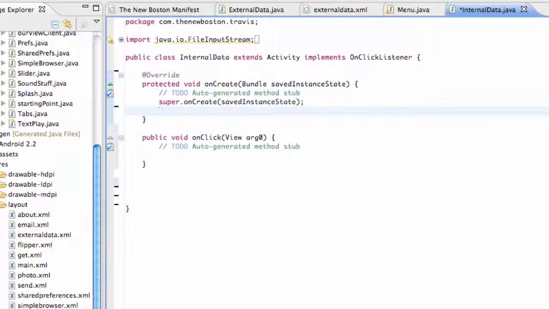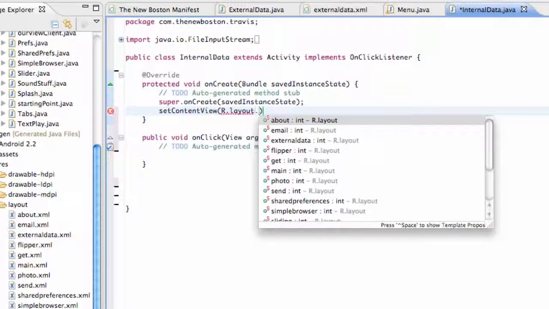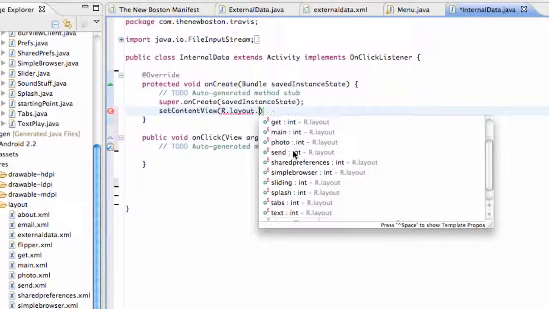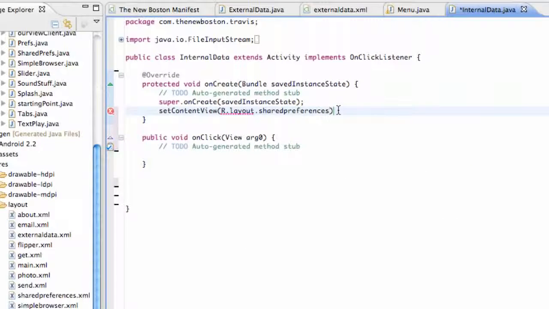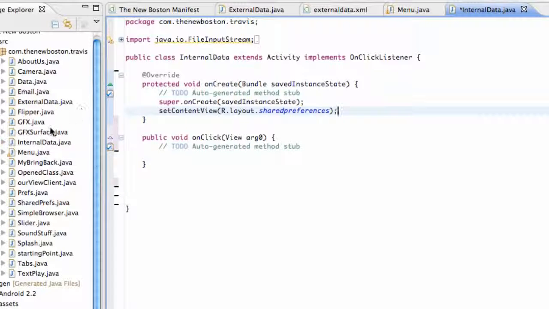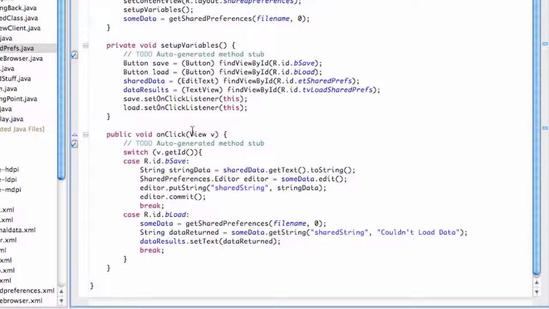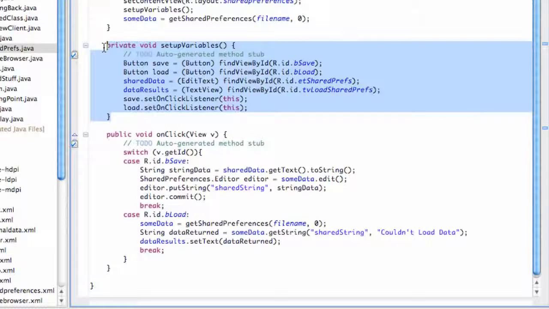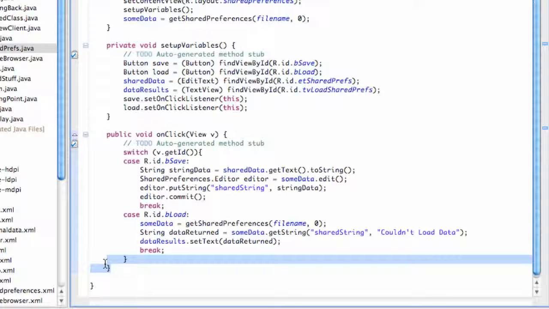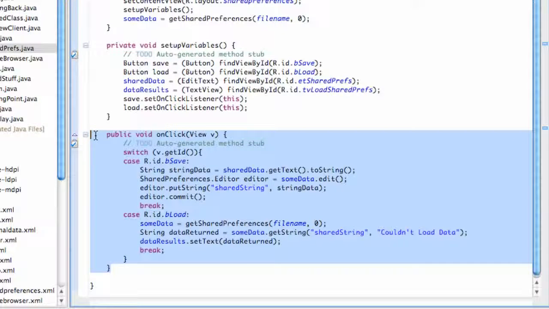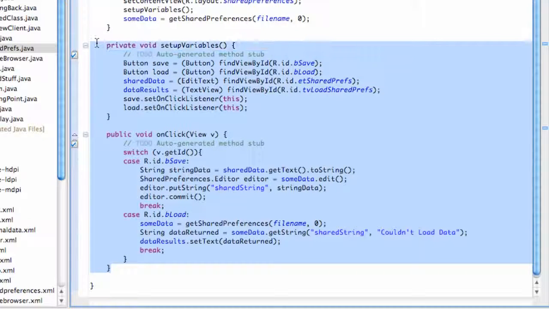So within our onCreate method, we're going to set our content view to, what was it, R.layout dot, oh man, shared preferences. It's going to be the same layout, same kind of stuff that we worked with when we did shared preferences. So now we can open up our shared preferences class, just to save some time, and copy this setup variables method. Actually, let's just copy everything from here, which is our onClick method, which is just a switch case, and our setup variables method.